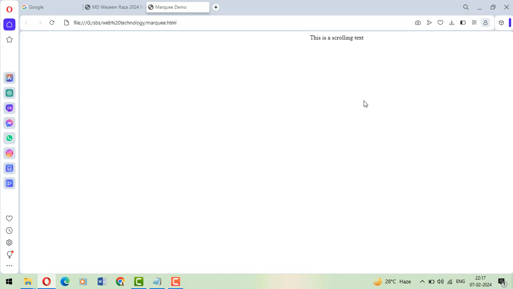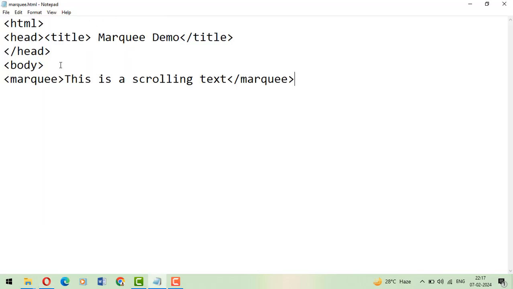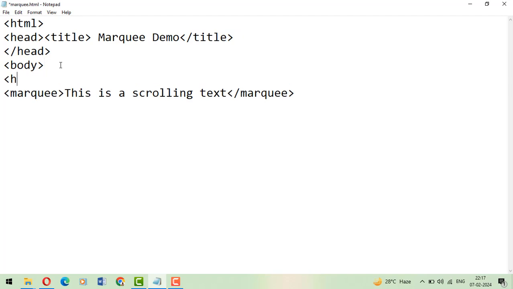I'll make the text bigger so that we can understand it easily. So what I'll do is add a tag called h1. Then I'm closing the program, still not closed. The body tag is to be closed actually, then slash html. So the body tag is closed. File, save. Now we are able to see the text is scrolling from right to left of the screen.